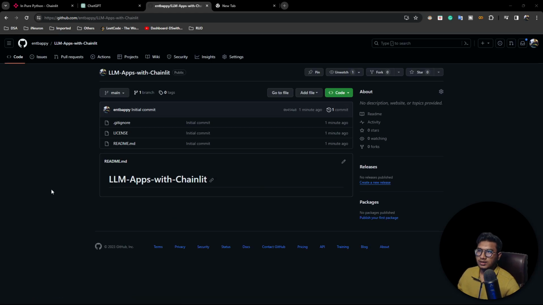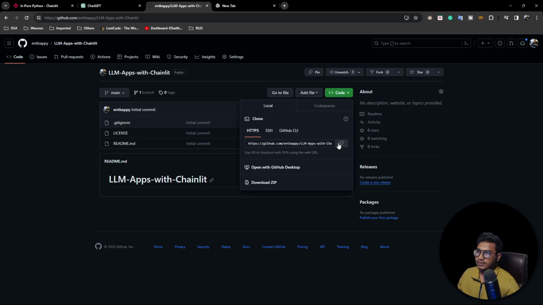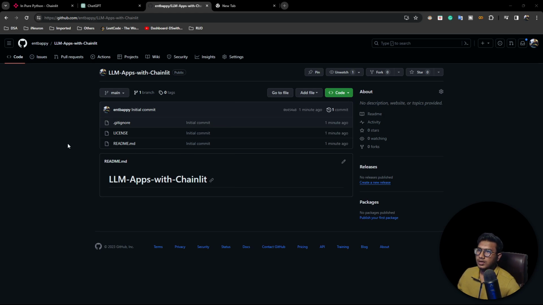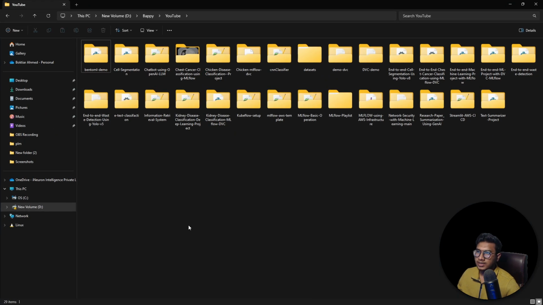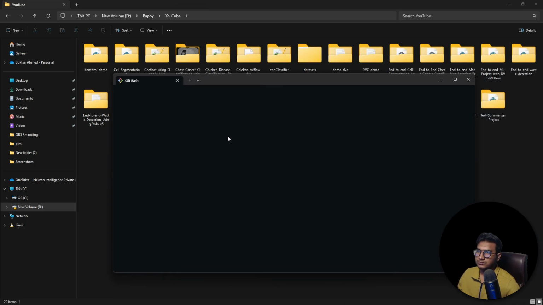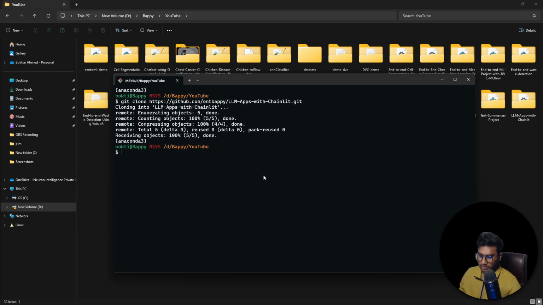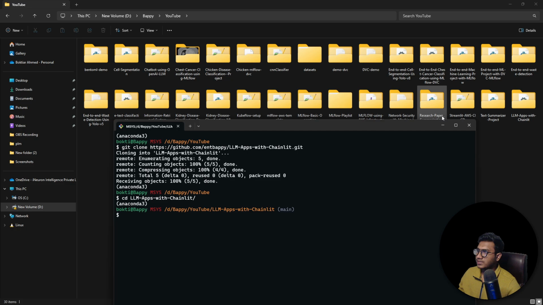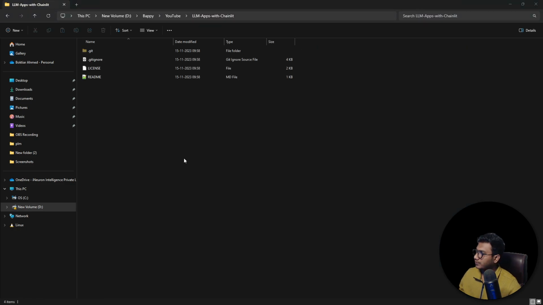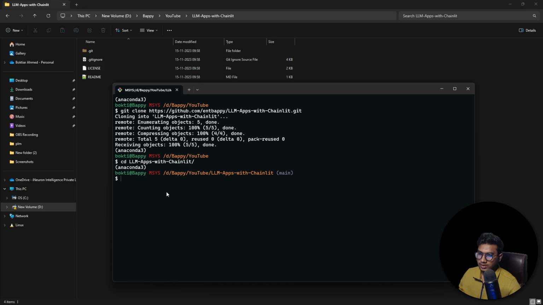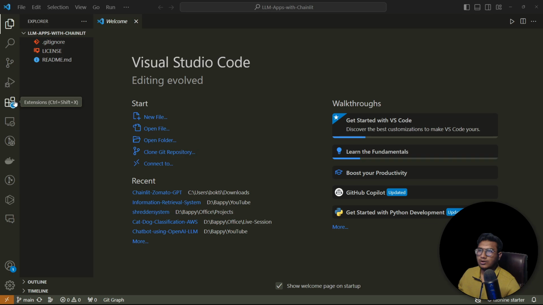Now let's clone this repository on my local machine. I'll copy this link address, open my local machine, and open my terminal, then write git clone, paste this link and clone it. Now I'll go into this folder, LLM apps with Chainlit. Now I am inside this folder. Here I will launch my VS Code. You can use any kind of code editor, it's completely fine. I have already opened my VS Code.